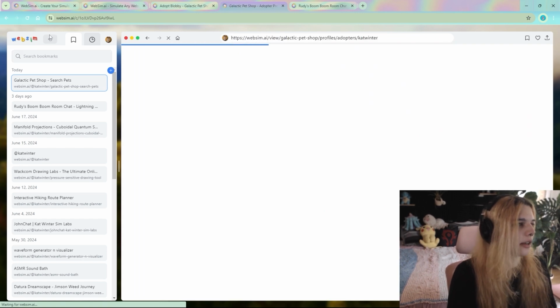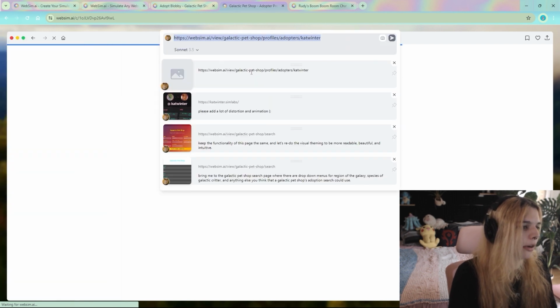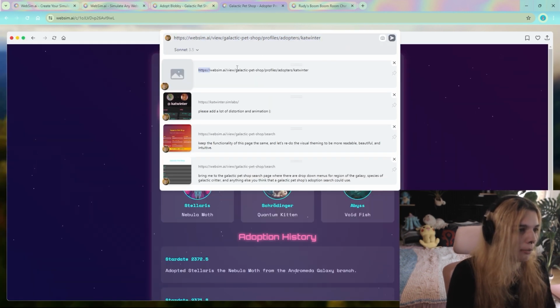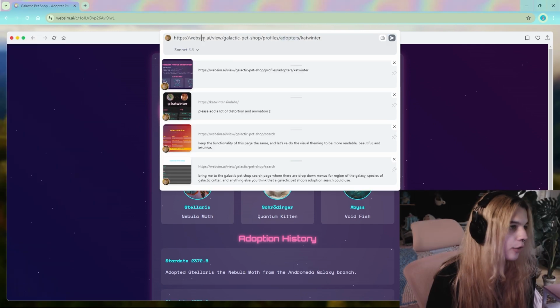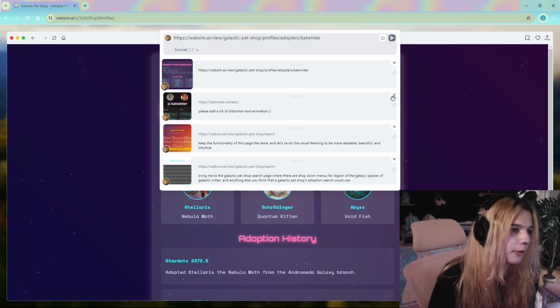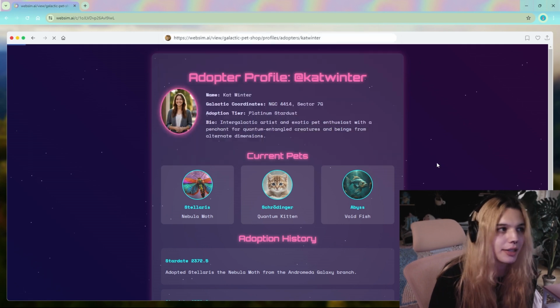And so what I just did was I went over to my bookmarks bar, dragged this in from my context into the prompt bar here, and told it to combine those things. And so let's see what this does. If I wanted to undo the combination of the profile context with the Galactic Pet Shop search page, I would just remove my context here that I brought in from the bookmarks bar, and then I would also remove the page that it generated, and then just hit send again.